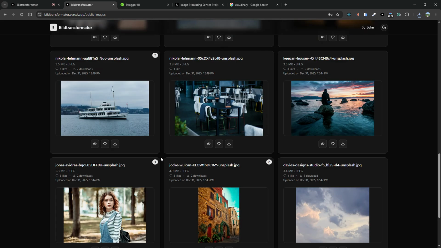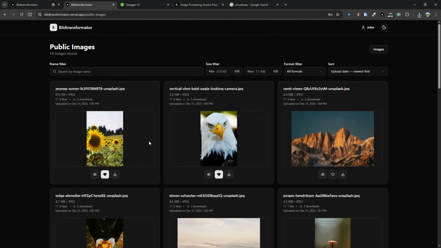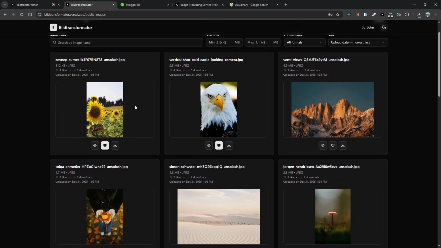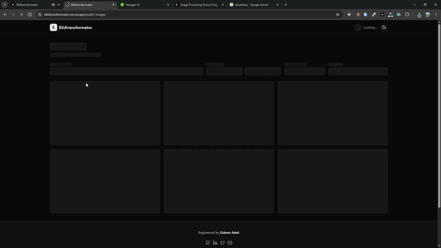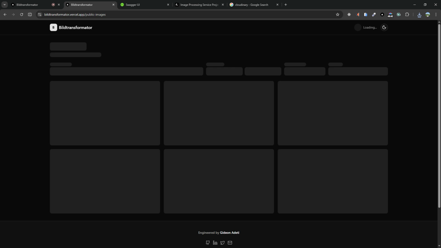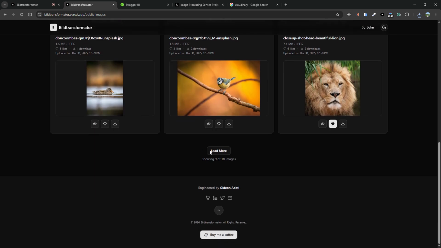Great. So as you can see, there are only 18 images at the moment. Initially, let me reload, when you open the page initially, only 9 are shown at a time. And you can click on load more to display the other images. Okay, great.